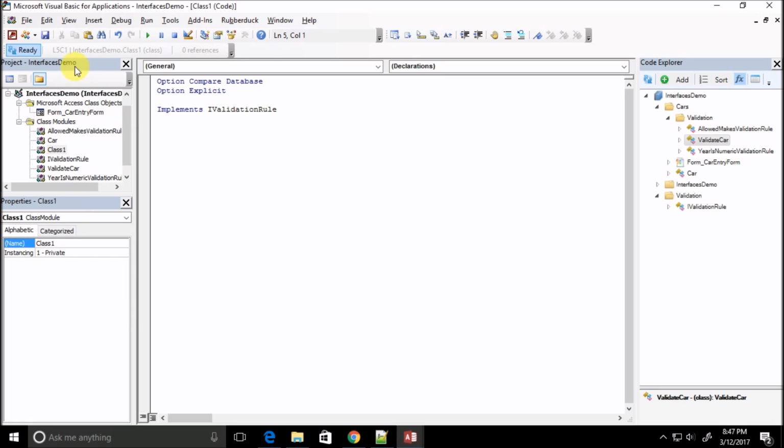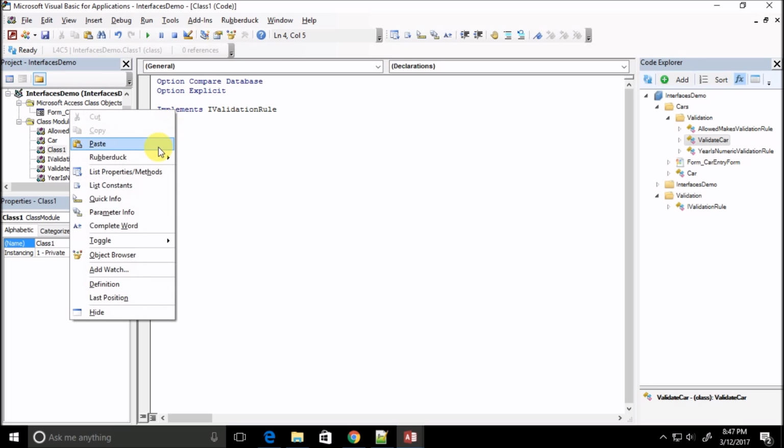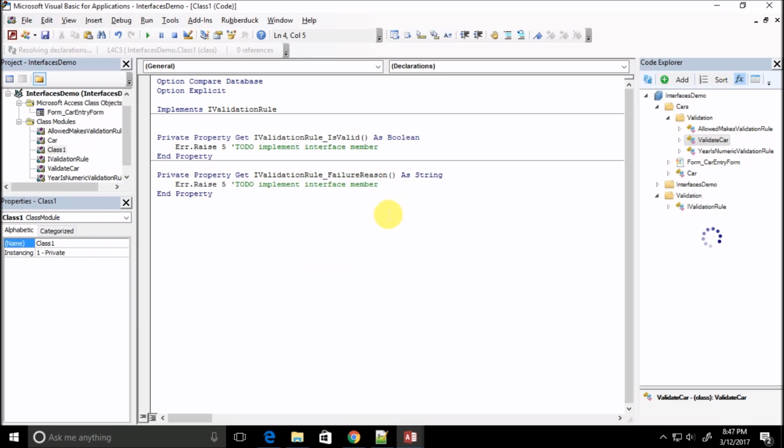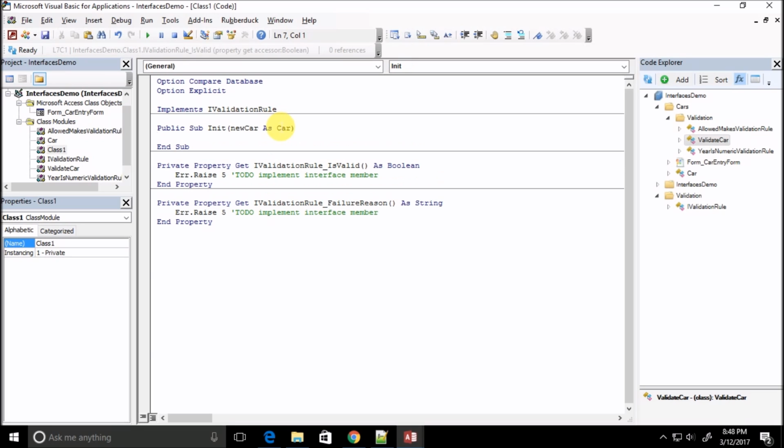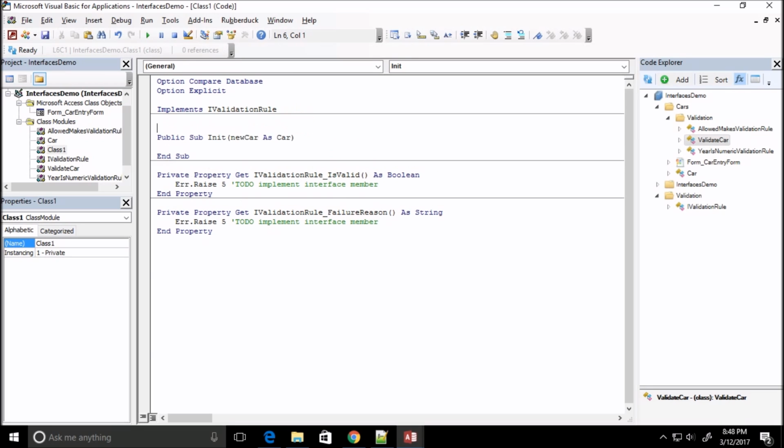So we'll do refactor. Oh, it's not there yet. I gotta hit that button first. Now I can do it. Refactor implement interface. All right. So I need a car. So I'm gonna need to build my public sub init, and it's gonna need the new car as car. All right. And we're going to have a private variable, private p_car as car. And we're going to set p_car equal to the new car that's being passed in.